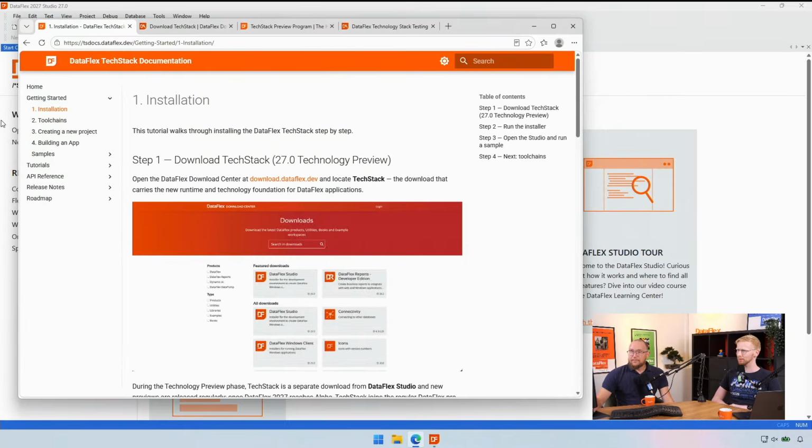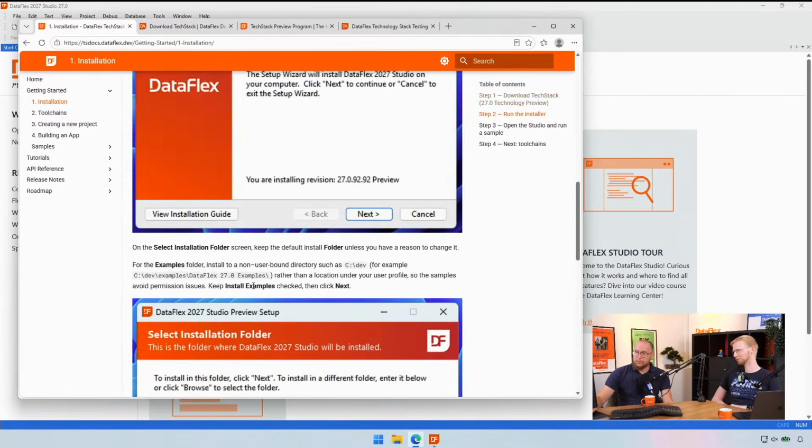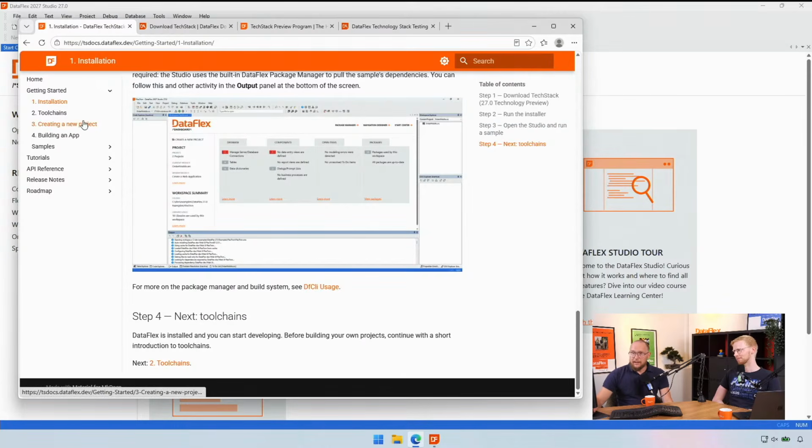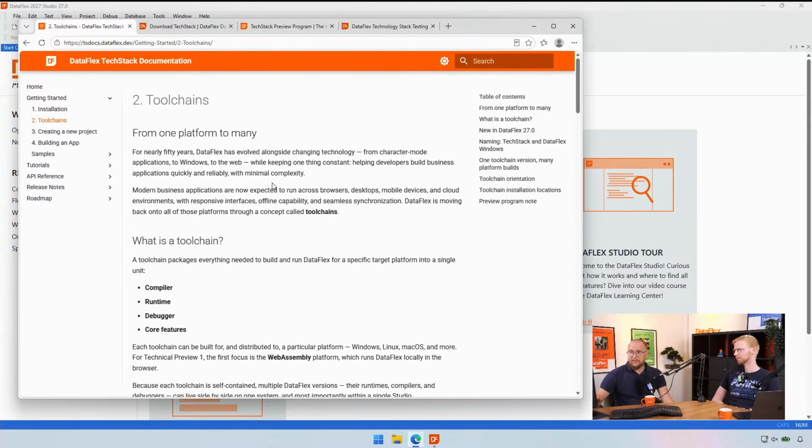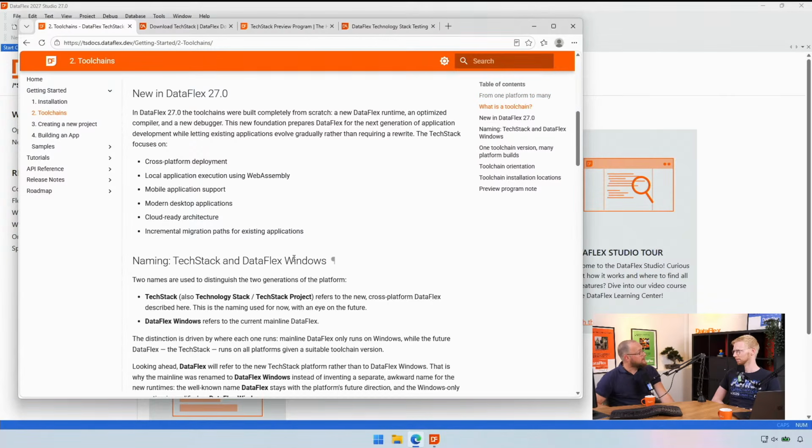So the getting started section in TS Docs starts with installation, and it covers pretty much what we just discussed. The next section is about toolchains. Bram already explained it briefly, but what is a toolchain for the studio? A toolchain consists of a debugger, a compiler, and a runtime. Those are the most essential parts, and there might be some DataFlex packages involved, but it's essentially the core parts of what DataFlex needs to run. With the 27 Studio, we've isolated these components into toolchains, and those can now live side by side.